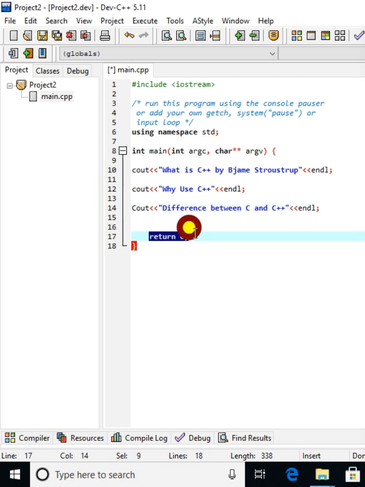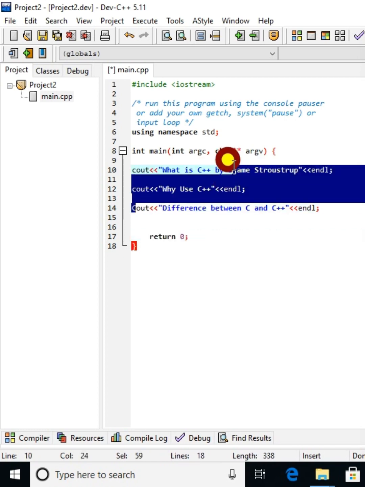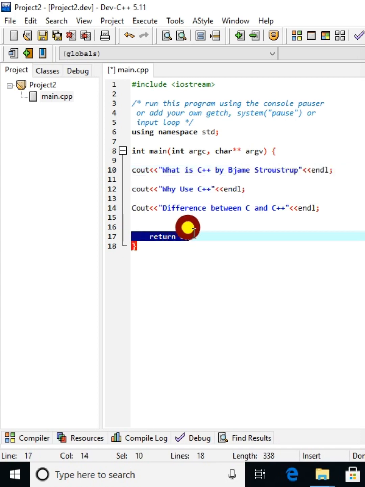And we have the return 0. In every C++ program, at the end of the main code, we have to return a 0. So after the program has been executed, it will return the value 0. That's the meaning of it.